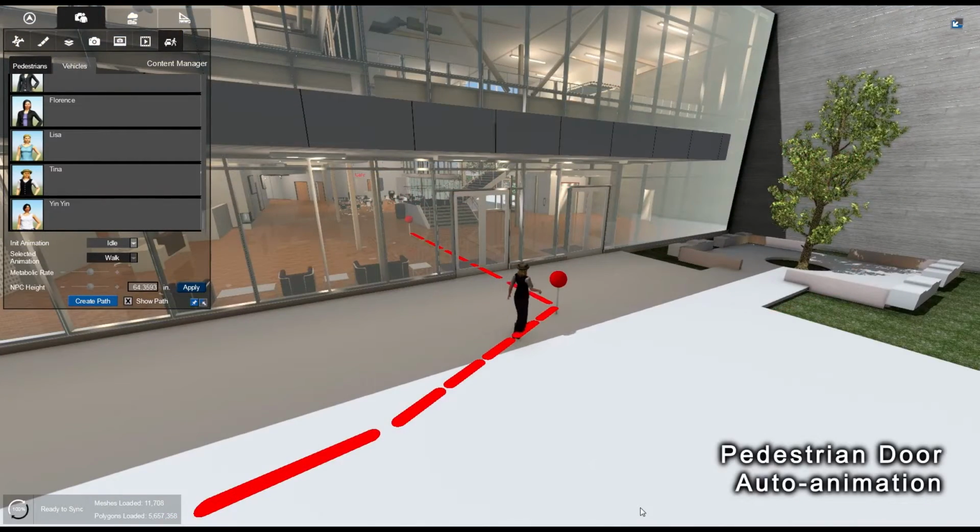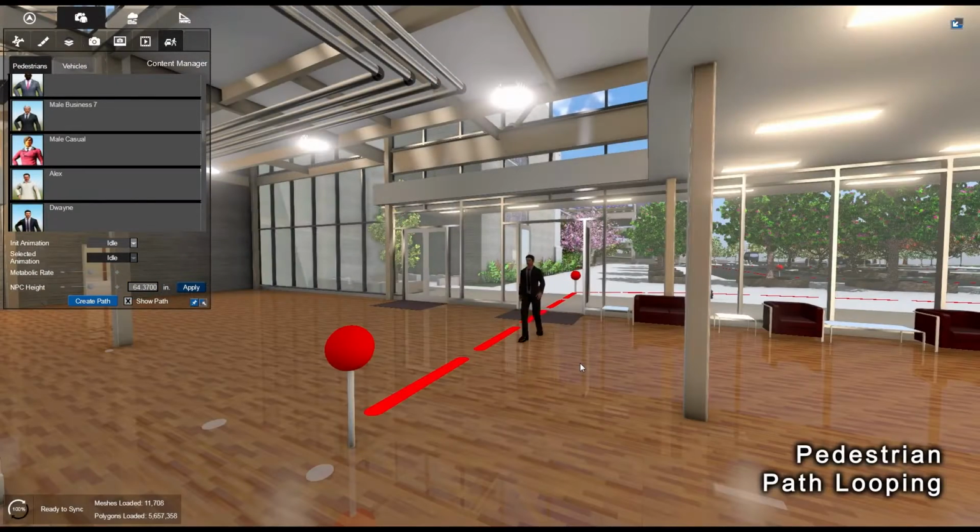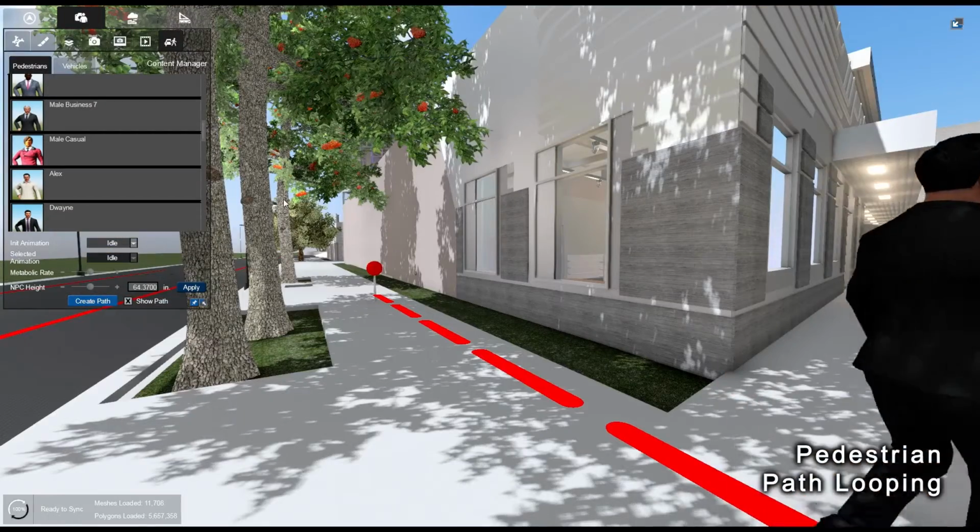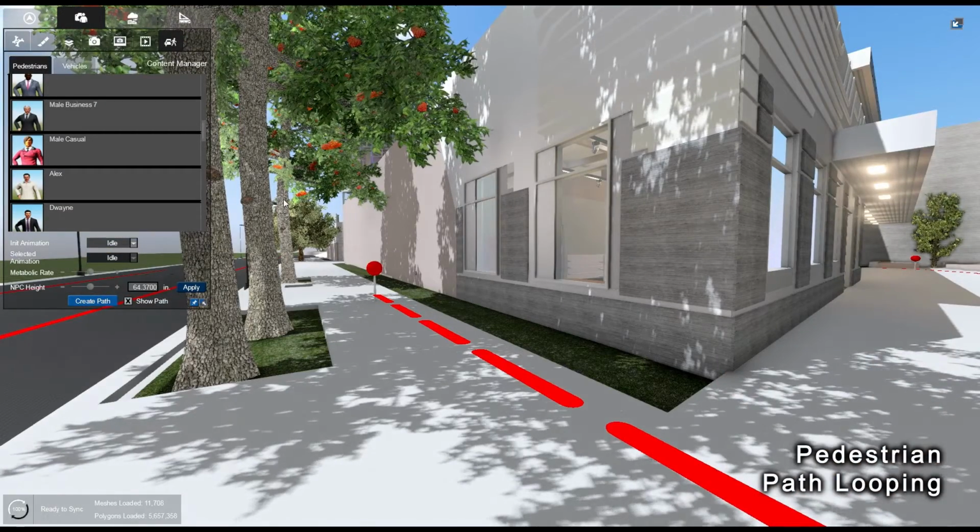If a path passes near a door, the door will auto-animate as pedestrians approach. Once a pedestrian reaches the end of a path, it will disappear and reappear at the beginning of the path.